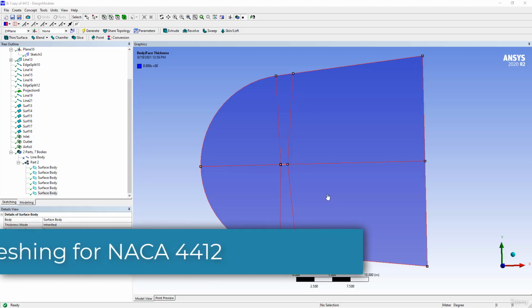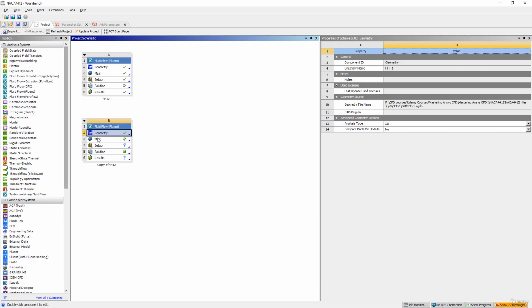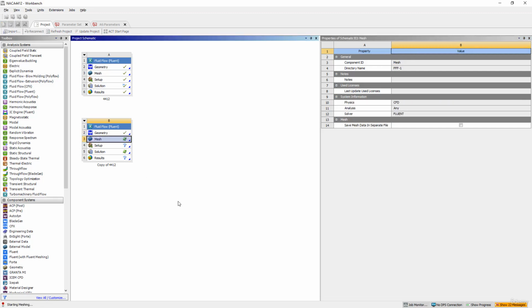In this video, we are going to make the hexagon meshing of this geometry in the workbench mesher, or the Ansys meshing software. Okay, so we are done with this geometry part, and also make sure that the analysis type is 2D selected, and then double click on the meshing application here. And this will start the meshing software or the workbench mesher, also known as the Ansys meshing.